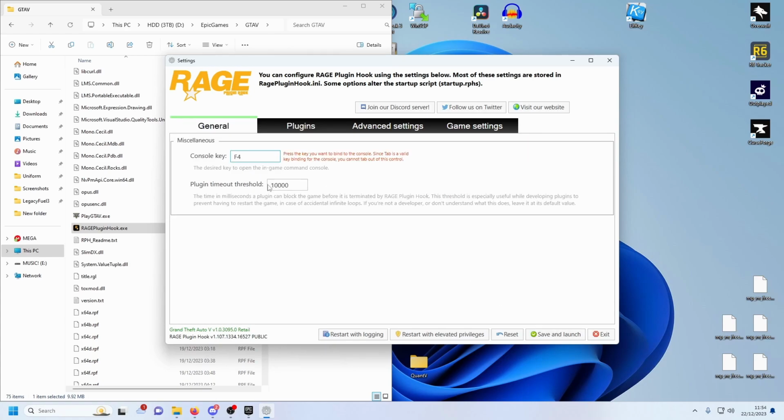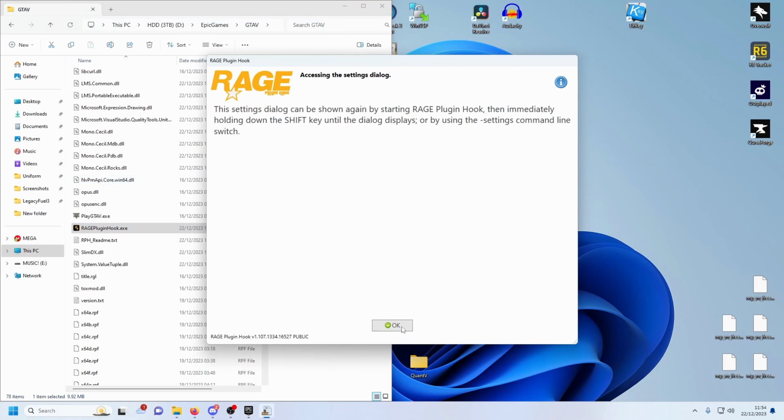Then you can change this plugin timeout threshold. If your game is crashing and not loading the plugins, you can change it. I normally change it to 60,000, just like that, and that gives it enough time.